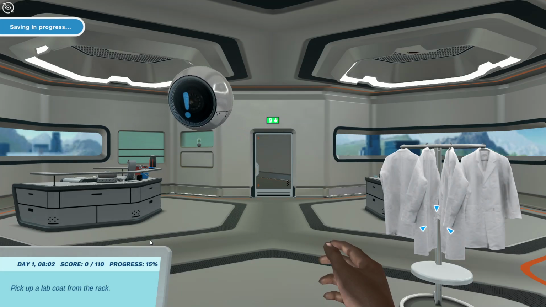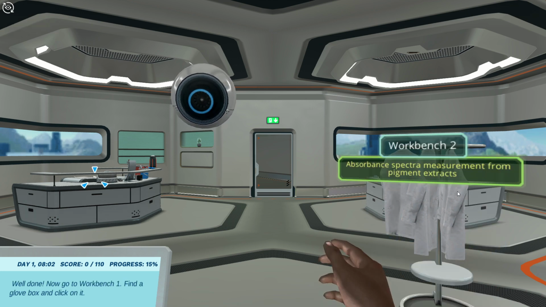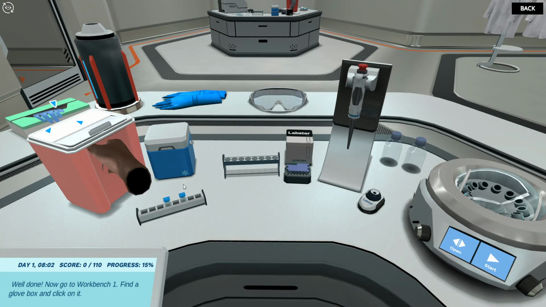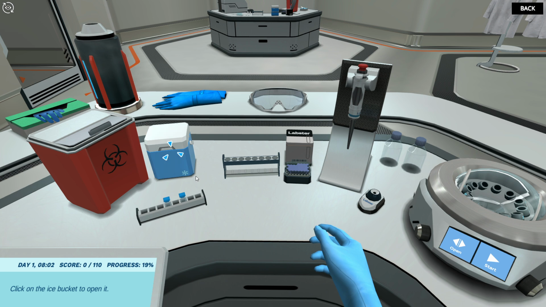Pick up a lab coat from the rack. Well done. Now go to workbench 1. Find a glove box and click on it. Great! Click on the ice bucket to open it. Click on the tube pack to open it.